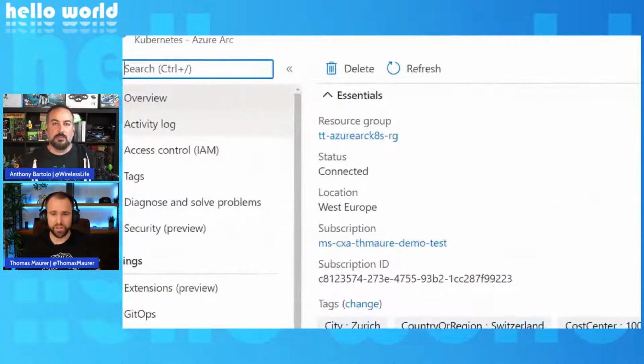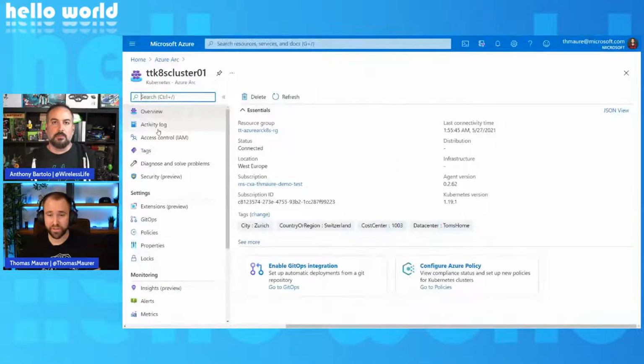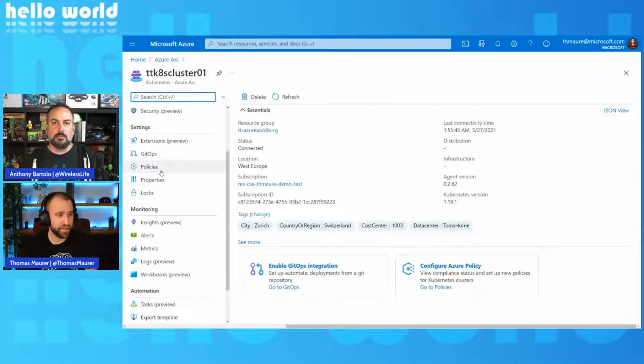If you look at the menu right here, you can see I have an activity log to see who made configuration changes to that Kubernetes cluster. I can even use Azure AD for role-based access control on that cluster, so I can do a lot of cool things. I also get Azure Security Center integration and many other things here as well.